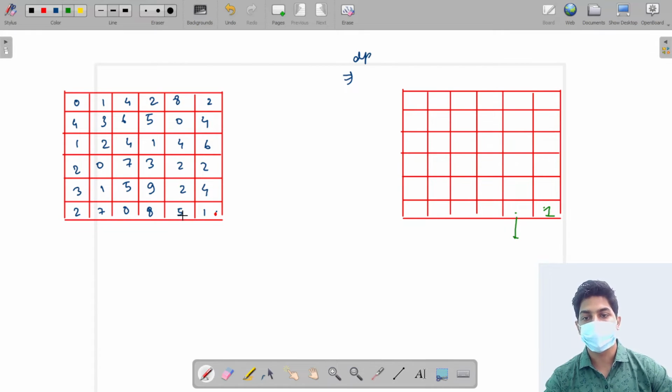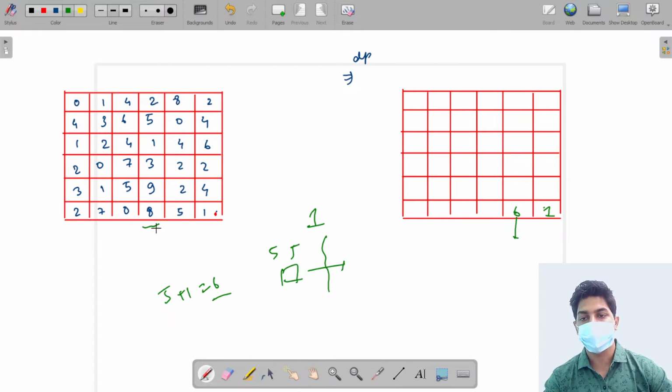So what will be my answer? I can move only in the horizontal direction. Horizontal gives me that it requires one cost, and my cost is 5. So my answer will be 5 plus 1 equal to 6. Now for this cell, I can move only in the horizontal direction. Horizontal tells me that you require 6 from me, and my cost is 8. So what will be my total cost? 8 plus 6 equals 14. 14 will be my cost.